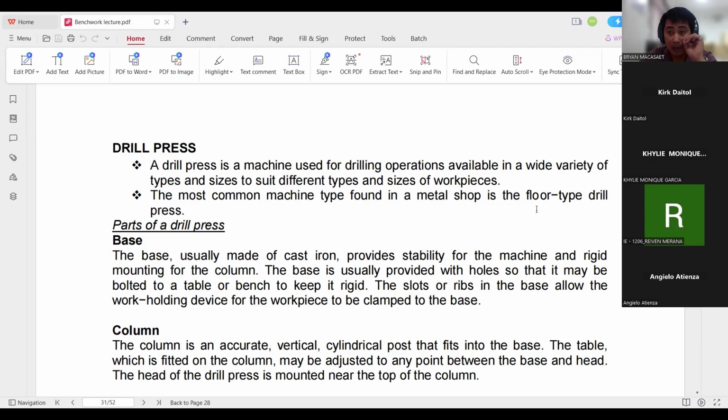Kita ba? Malinaw ba yung presentation? Wala. Hindi ko makita kasi kung ano yung ipiniplay.